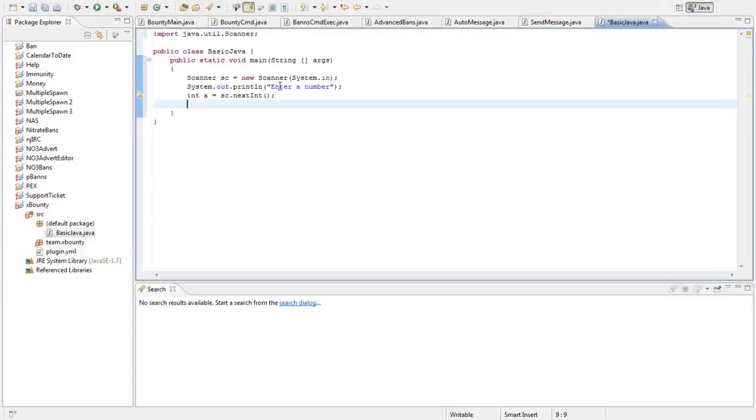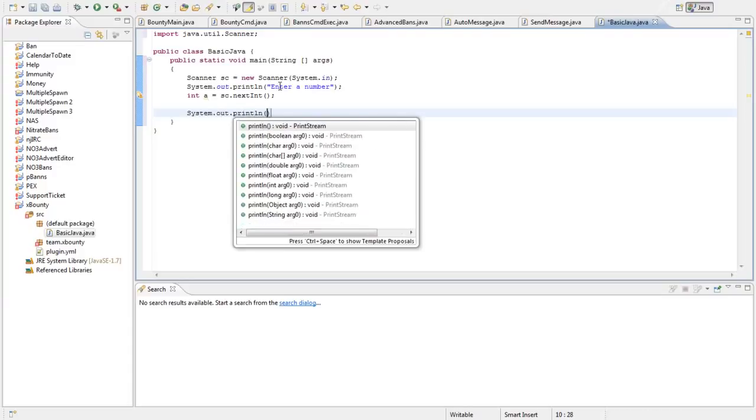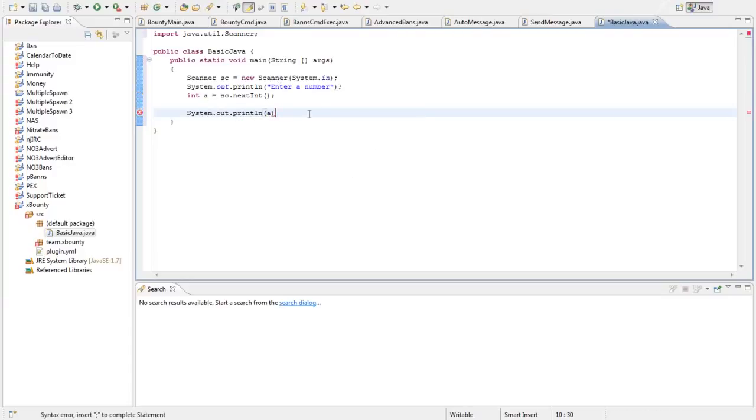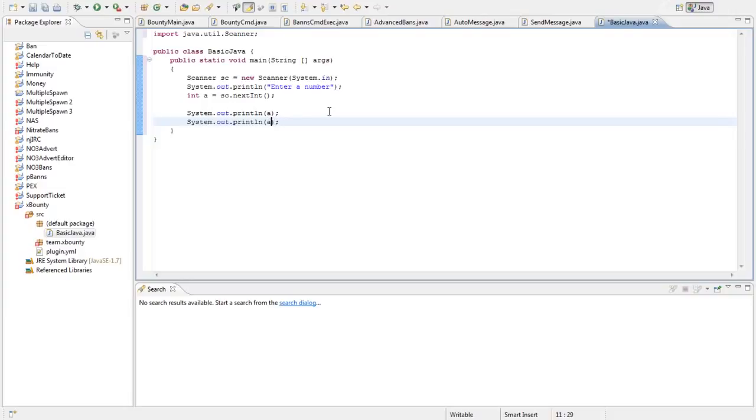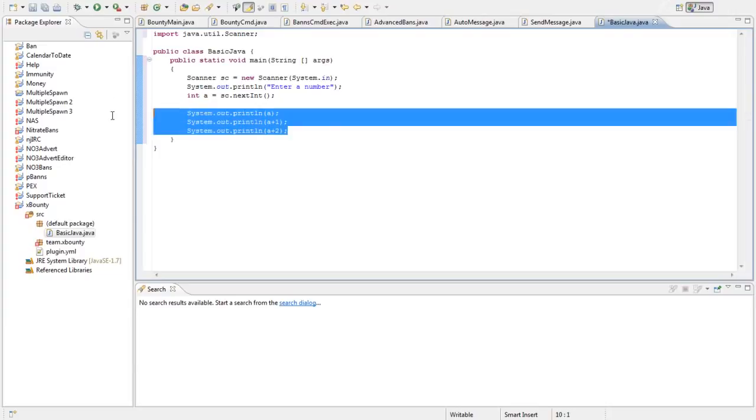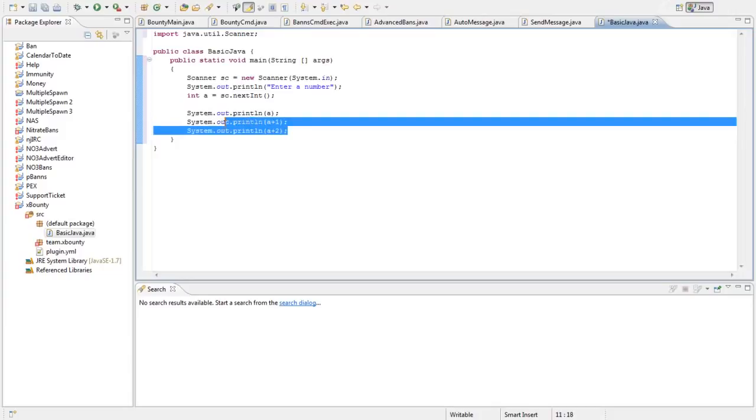So normally what you would have to do is System.out.println(a), and then you would have to do this 10 more times. a plus 1. If I can actually type. Sorry, I have to turn my lights on my keyboard so I can actually see. a plus 2, you'd have to do it 10 times. So that's not efficient. This is very inefficient.